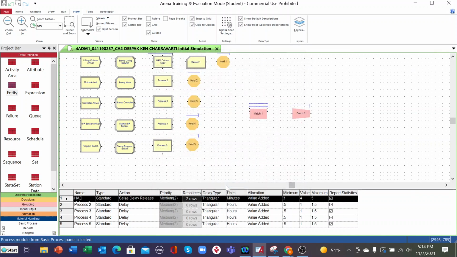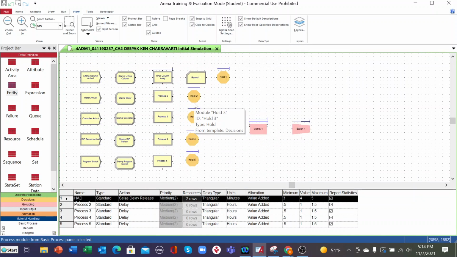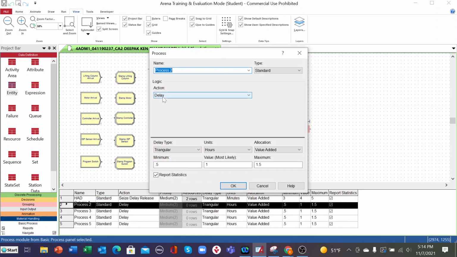So we do okay, then this one is ready, and if you can see on the top there is a line here. This is the line for the queue. When the parts come in, this will be the queuing line. All right, process number 2. This is for the motor assembly. This process is the motor assembly process.